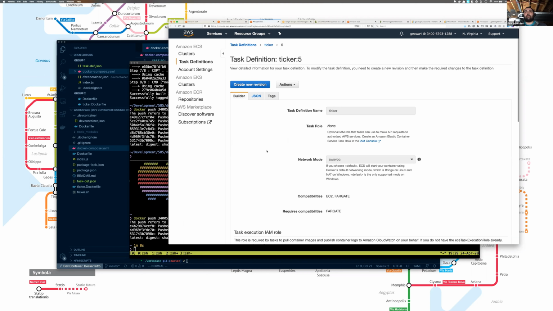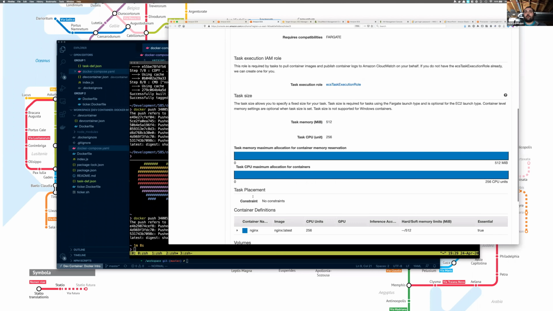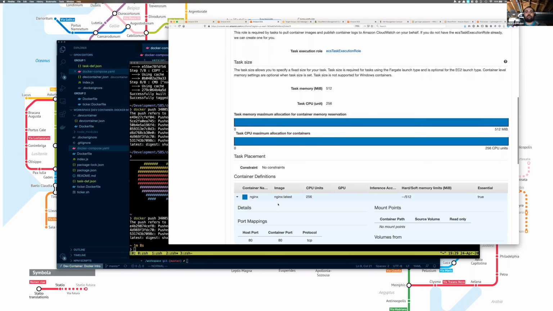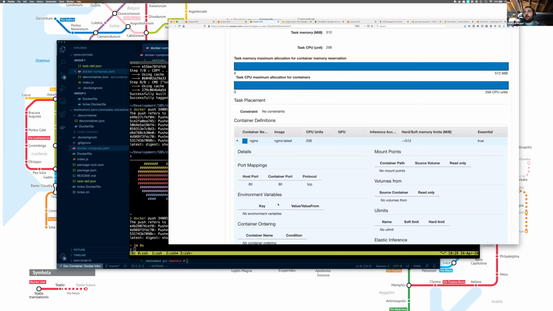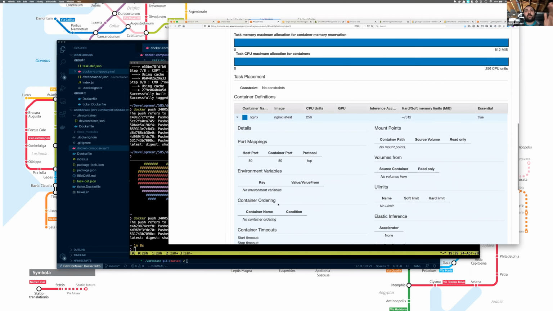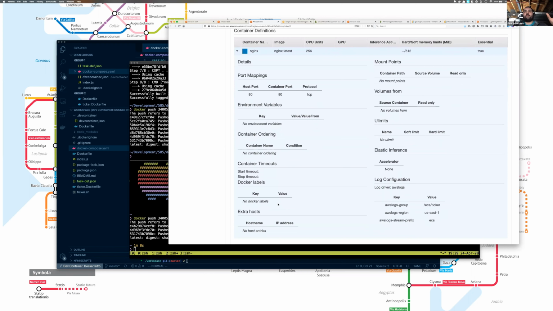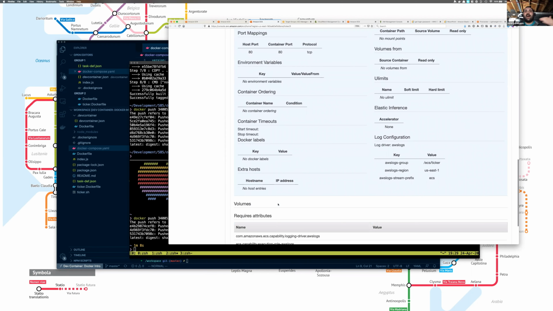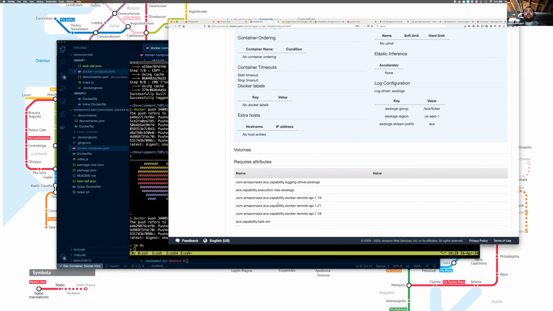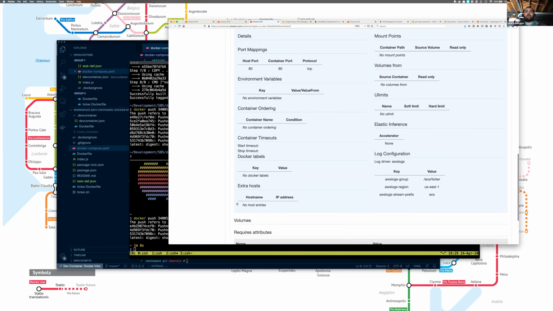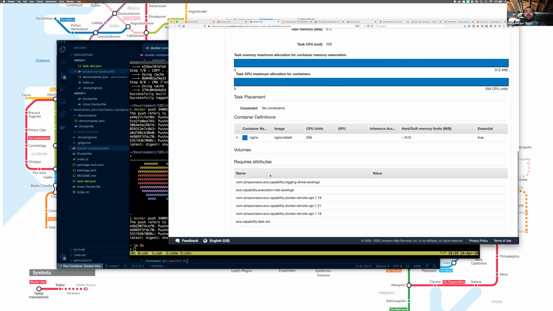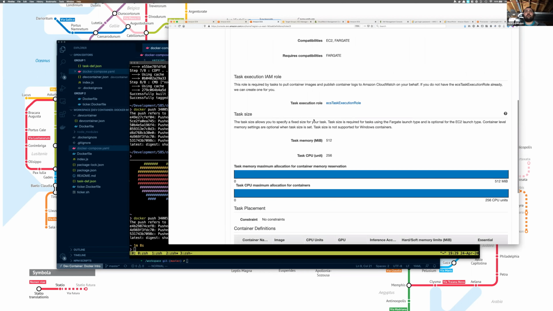So here's the task that it created for us. So that's nice. We see that it's supposed to run Nginx. Always good when you find an AWS bug. This worked yesterday. Anyway, so this is the nice fancy UI view, and it's kind of dense. I honestly don't like this view. I much prefer the JSON view.